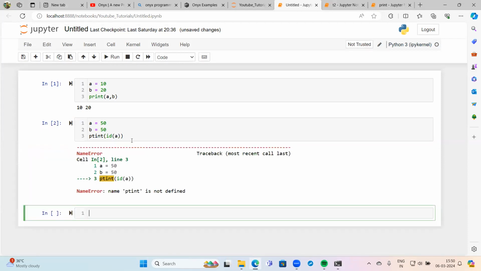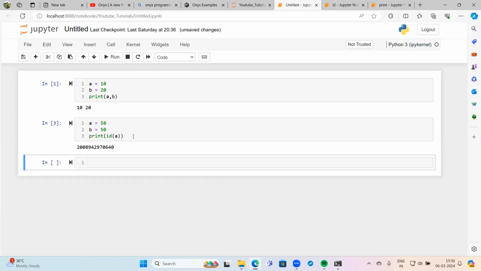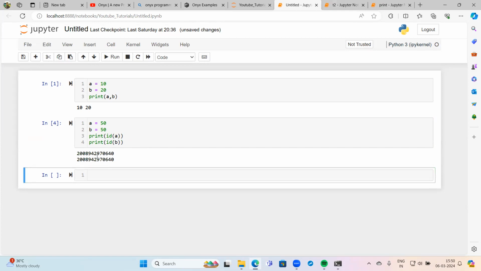Now you can see, this is the address for a. Again, I will copy this and paste it here, and find the address for b. Both have the same address. It creates only one memory location and the b value is tied to that particular a value. This is the reason it is called a tagging system in Python.